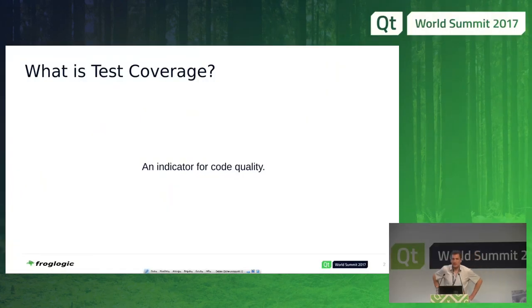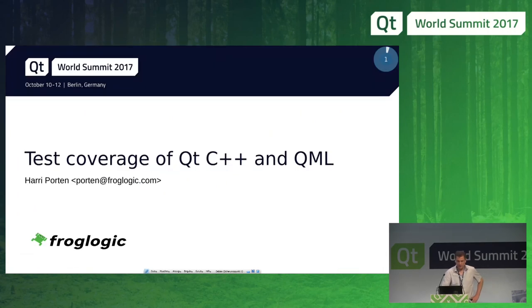Thanks for attending this talk this afternoon. Jeff was talking about the quality of the user interface. I want to talk a bit about the quality of the code under it, about the quality of your tests. So the topic is test coverage of Qt, C++, and QML code.